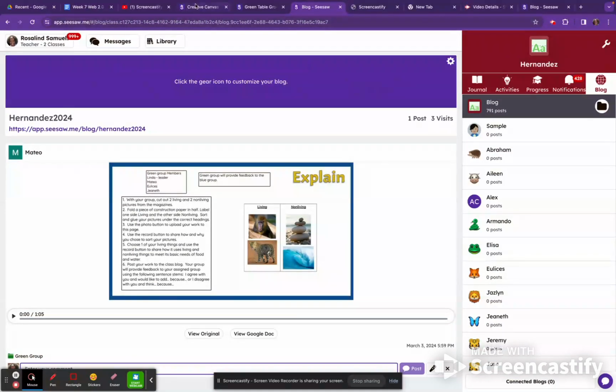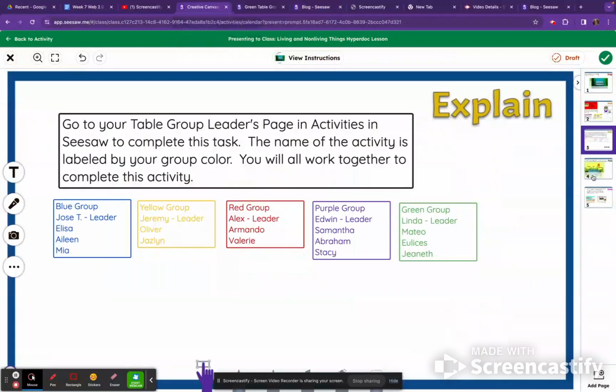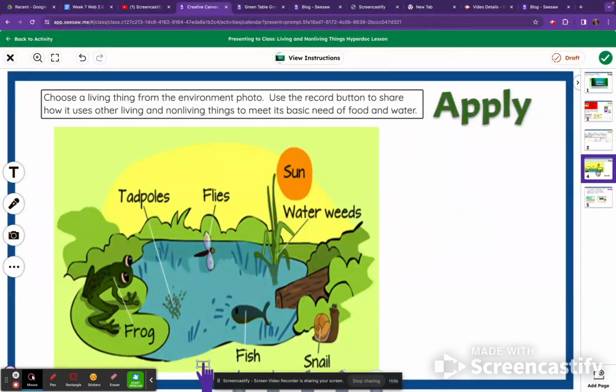Let me go back to the main screen. In the apply stage, the students are going to independently select a living thing in this environment, and using the voice record button, share how the living thing they selected uses living and non-living things in their environment to meet its basic needs for food and water.